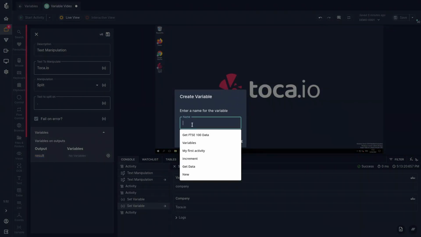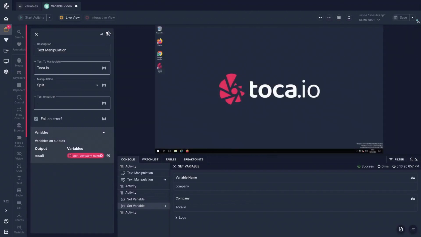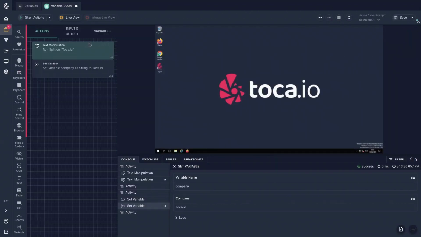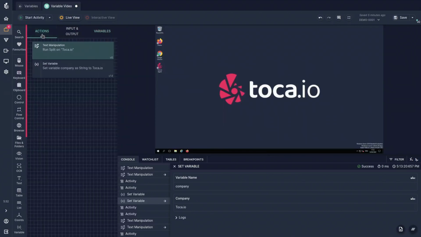So this new variable might be called something like split company name, and we can do a set variable. So if we save that now and rerun it, we can go to the variables panel and we can see we've got this new variable called split company name. And as we hover over it, we can also see that it's showing us a preview of its value. So those are the two ways that you can create a variable.